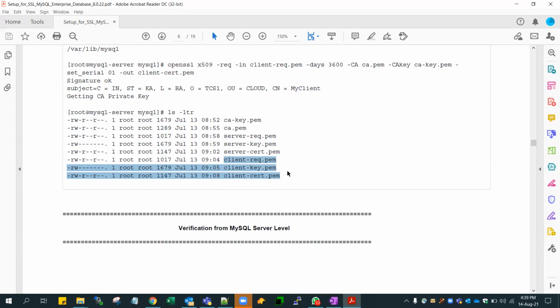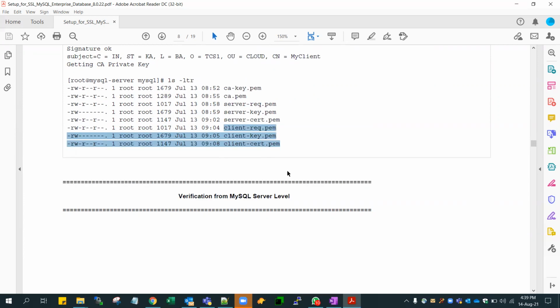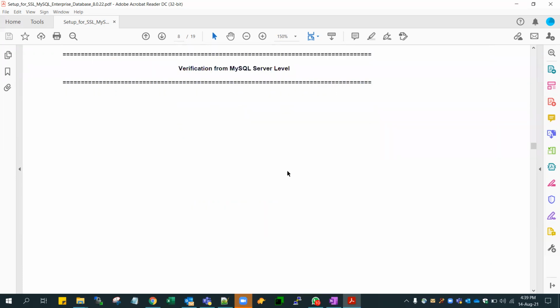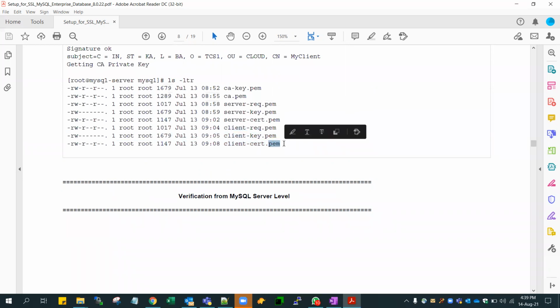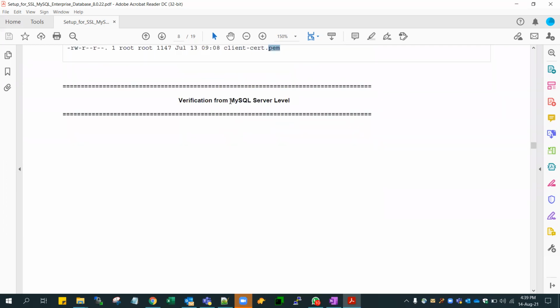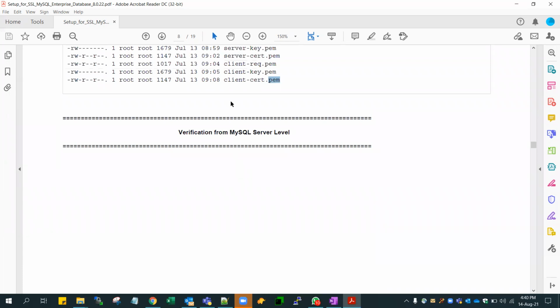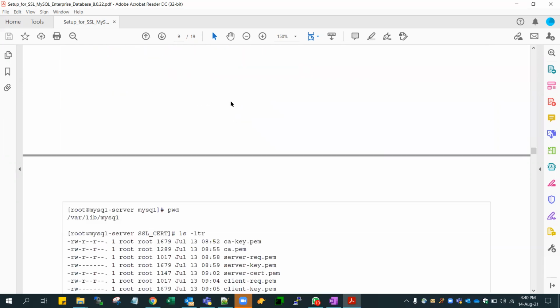Okay, that is done. So far the certificates are generated for server, client and CA. The next step is the verification from the MySQL server level. As you know, simply creating these certificates is not perfectly setting it up. Verification from the MySQL server level means there is a pre-step where you need to enable a few parameters in my.cnf and restart the database. So we will see that now.